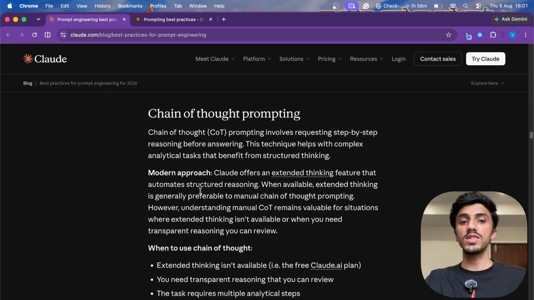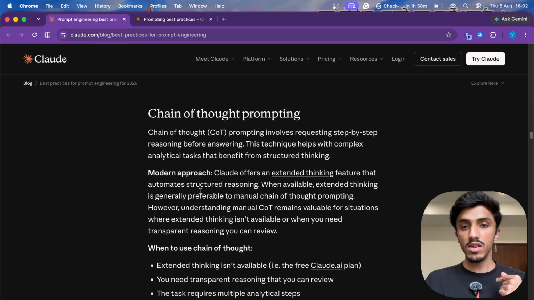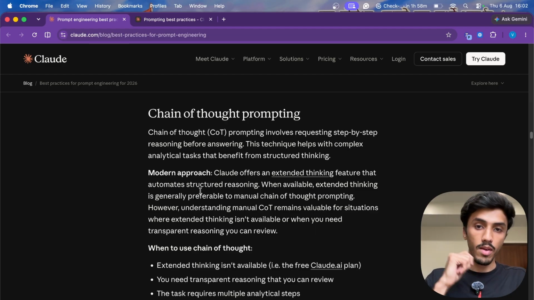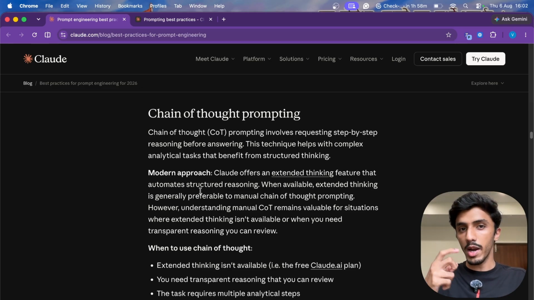Now the next thing that comes is chain of thought prompting. You might have used Claude and seen the reasoning it gives before starting with the response generation. Here it is the same thing: it requires step-by-step reasoning before answering. This technique helps with complex analytical tasks that benefit from structured thinking. So instead of jumping right into response generation, the LLM takes time.